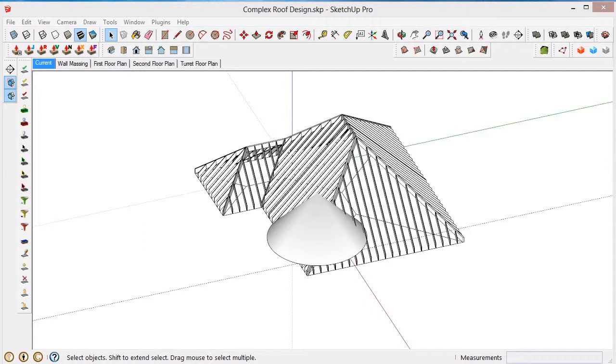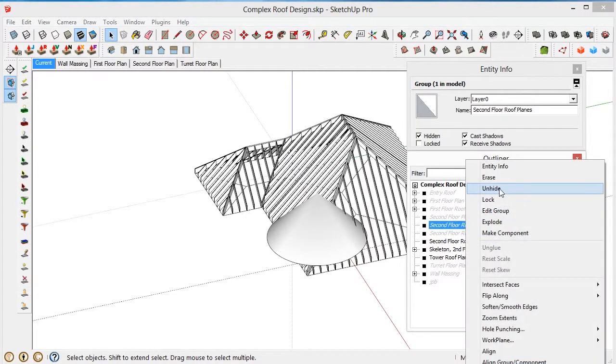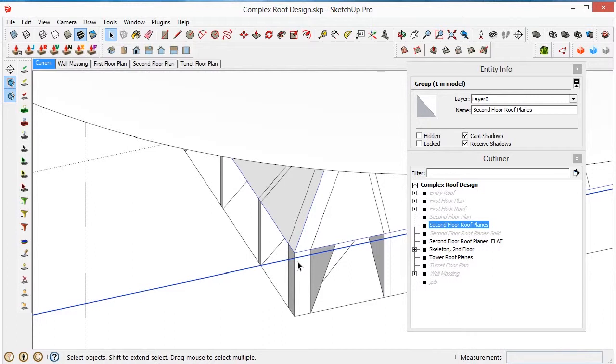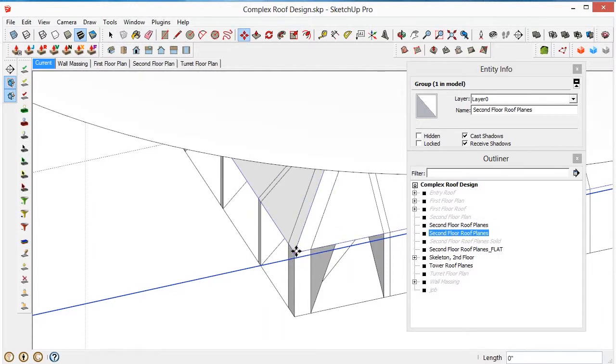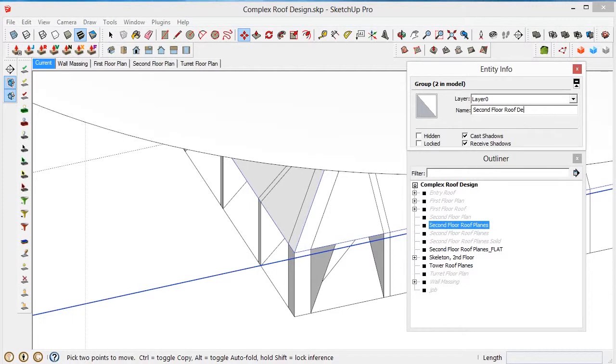I've developed the skeleton for the second floor roof, and now I want to work on the turret portion of it, and then I'll figure out how to intersect the two together. But before I do that, I need to develop the decking for the second floor roof. So I'll unhide second floor roof planes. Make a copy of it and hide it for safekeeping. And rename the unhidden copy second floor roof deck.